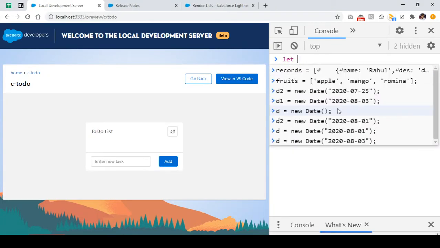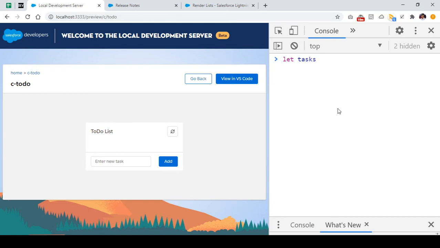Let's say we have a list of tasks, right? And in each and every task, I have an object with the ID of 1, and the task name is, let's say, task 1, right? And after that I have another object here with an ID of 2, and the task name is, let's say, task 2, right? Okay, and after that I have an ID of 3, and the name is task 3, right?